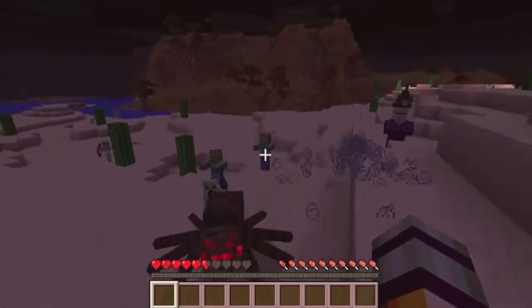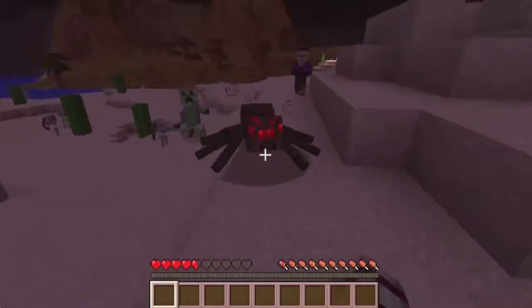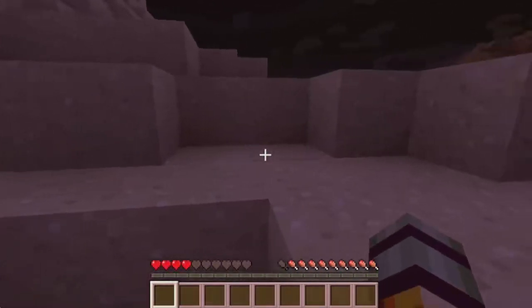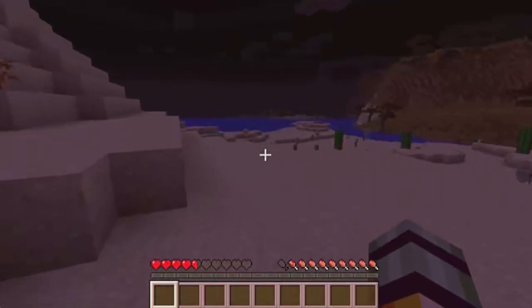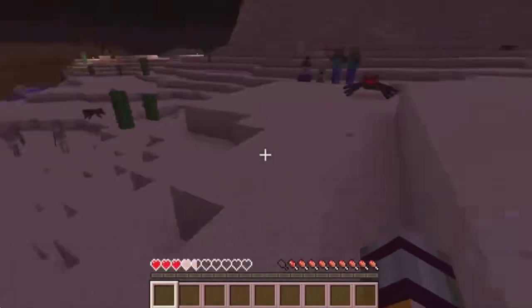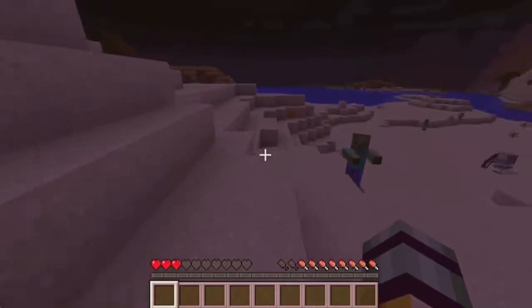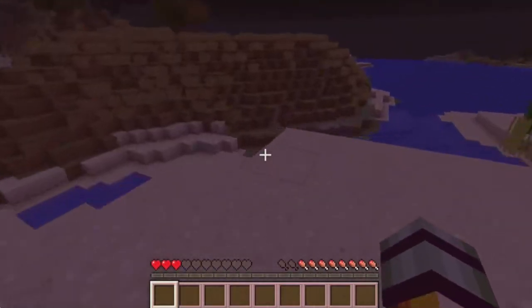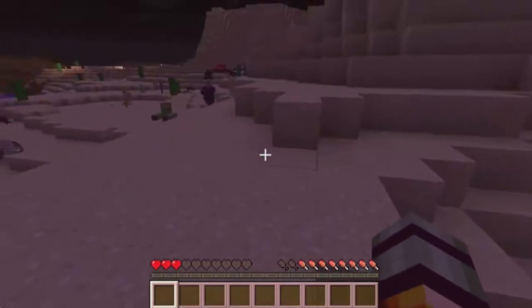Spider trying to suck my blood. There's a witch back there. There's a witch. We didn't talk about the witch. The witch throws potions which poison you and make you run slower. So you get a bunch of these things together and they can really screw you. But I got away. Really disappointed there's no music too.